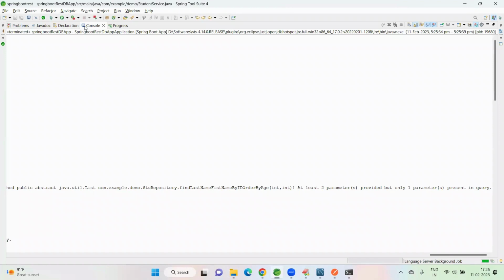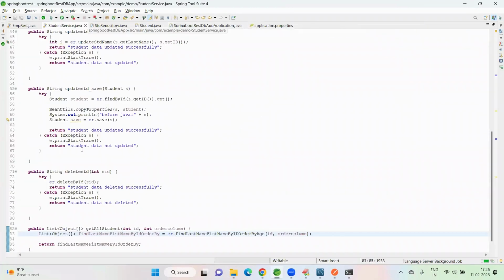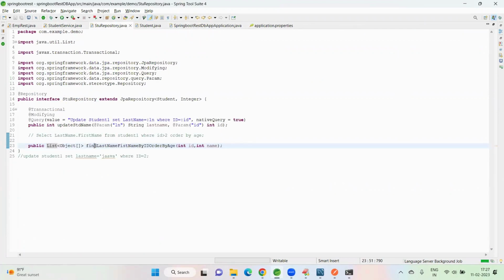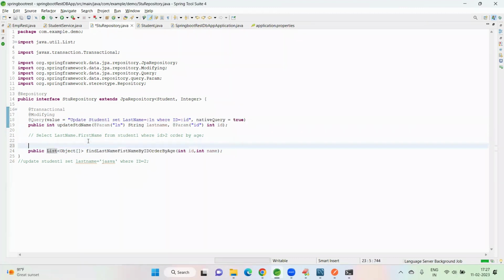Okay, something I understood: the syntax is not correct. Student repository, find name, last name, first name by ID, order by age. Correct. Expected one. Okay. So instead of this, I feel that this is somewhat complex. Instead I can write a simple native SQL. Right? This is a select query. Only the query annotation is fine.